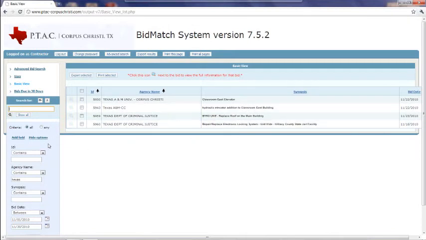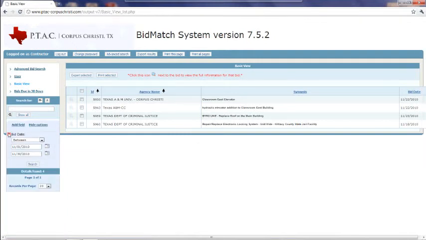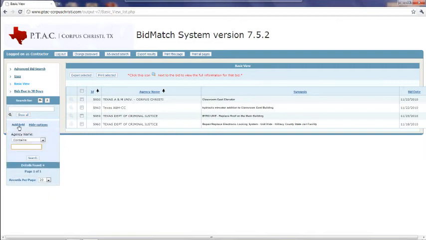The Advanced Search quick menu option, always presented to your left, works exactly the same way. You can very quickly add or delete fields that you want to search on and their particular options. So let's take a look here. Let's add agency name, because I want to search on that field, and I also want to search on bid date.